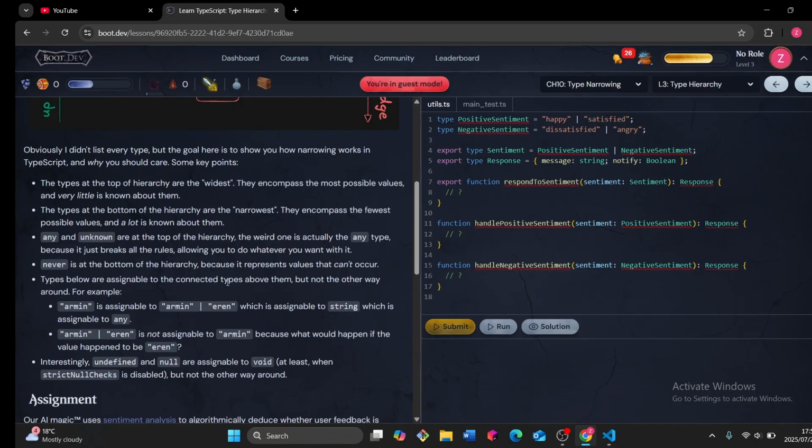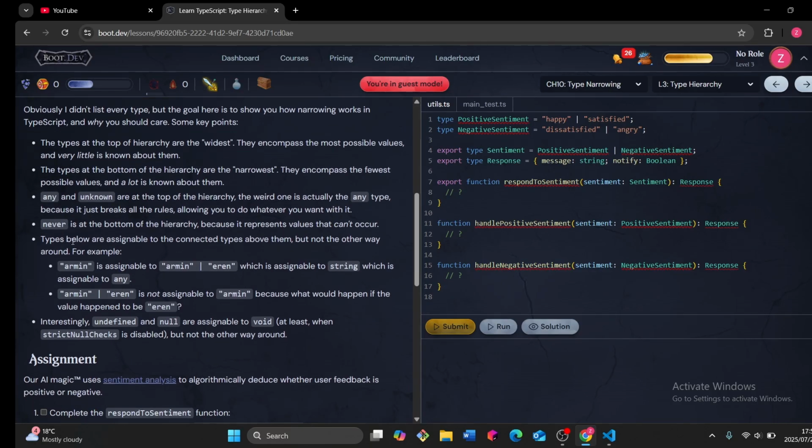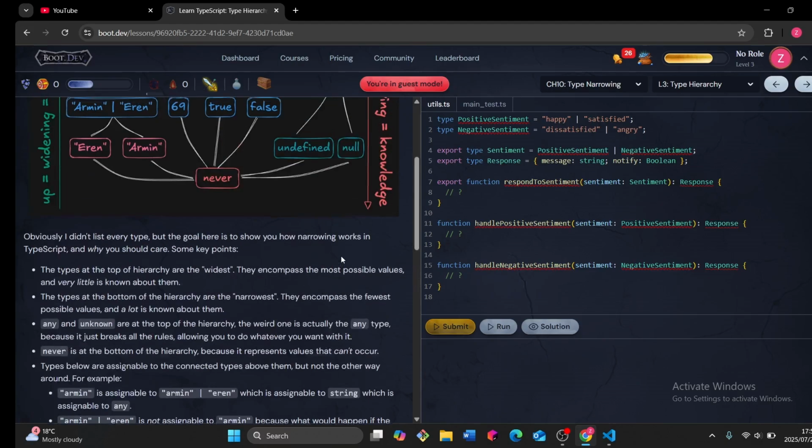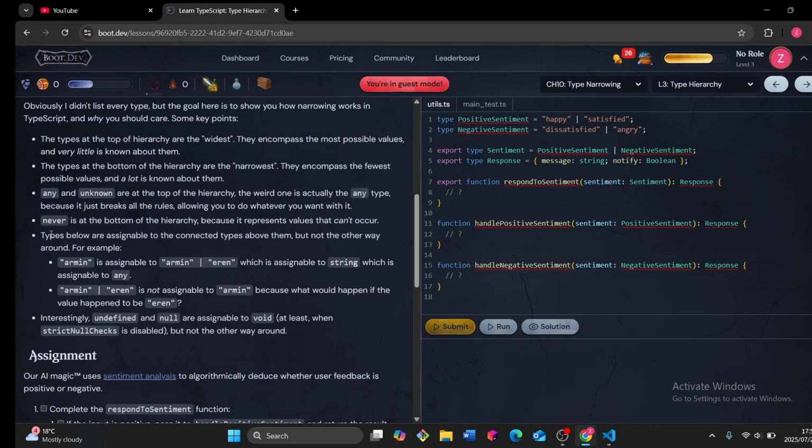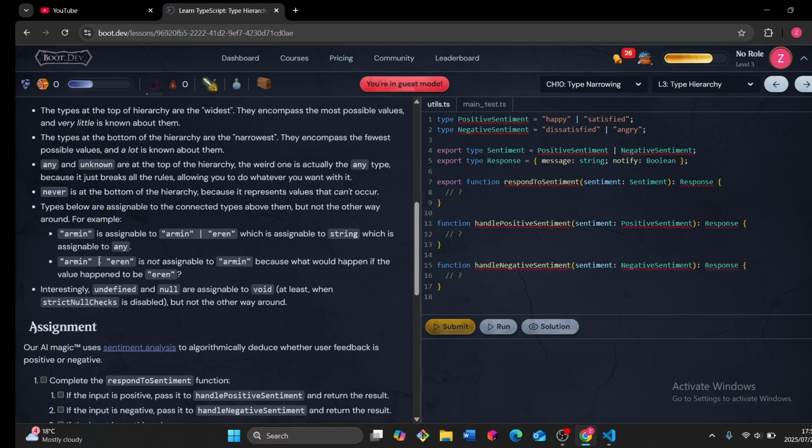Types below are assignable to the connected types above them, but not the other way around. For example, a literal is assignable to this, which is assignable to string, which is assignable to any. But a string is not assignable to this string union. It's not assignable to this because what would happen if the value happens to be alien?